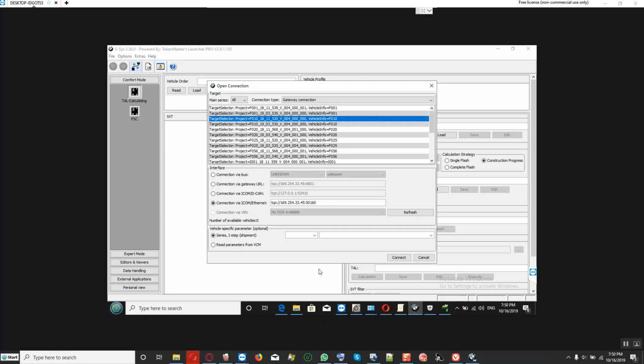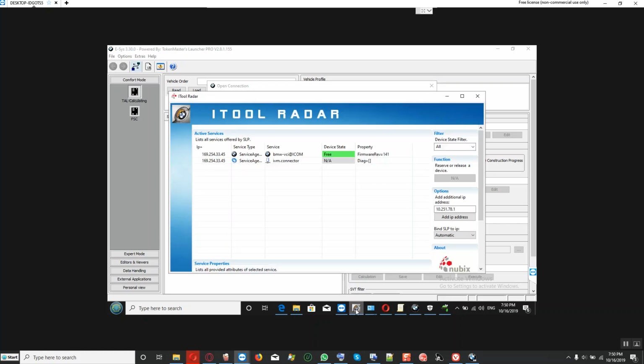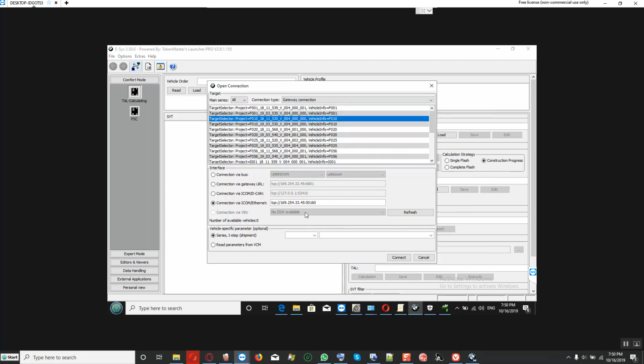Okay, YouTubers, good morning. We're going to work on a BMW F10, and this is the IP address in I2 radars. We're going to click here and highlight that, and then click the reserve icon. It should change to reserve. Come on. Right, there it goes. We're going to try to connect to this car and see how it plays out.